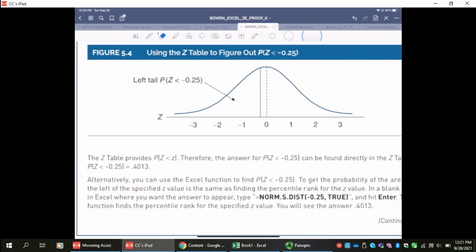This video is to show you how to find probability for a calculated z-value. Actually, this applies to any z-value. So I'm just going to use an example here.